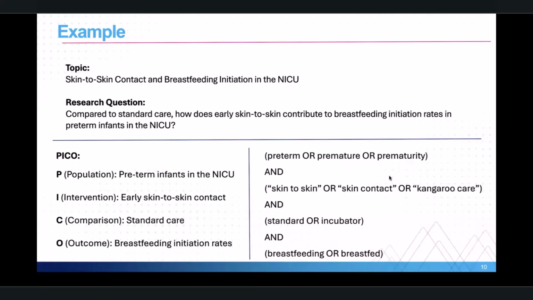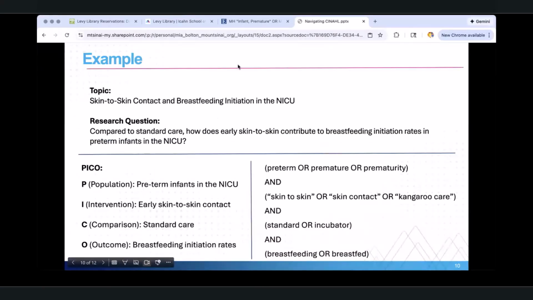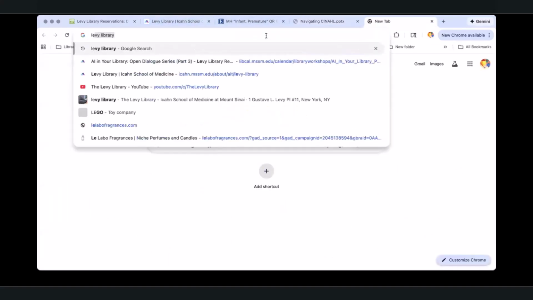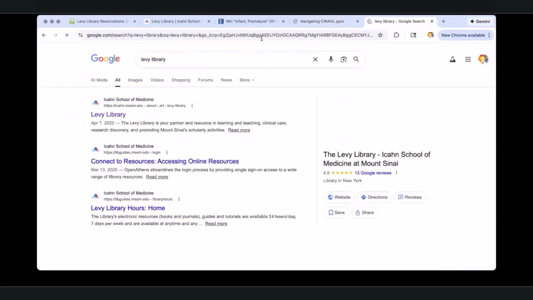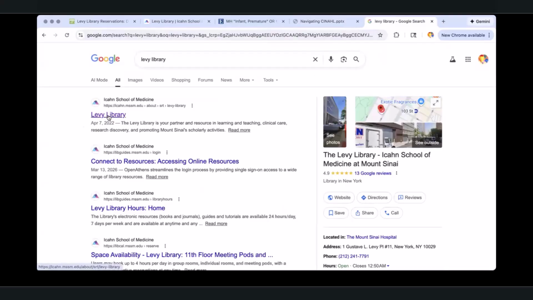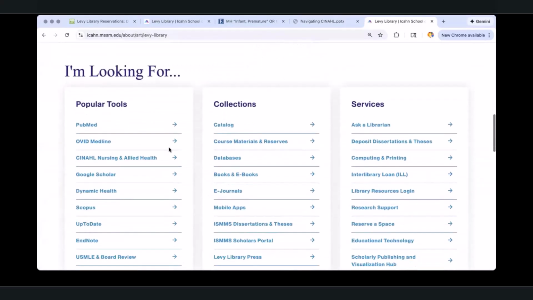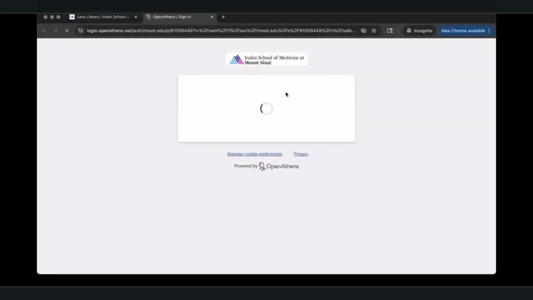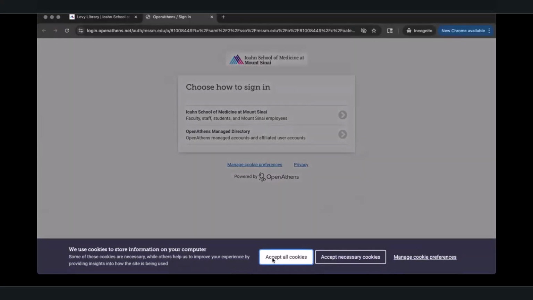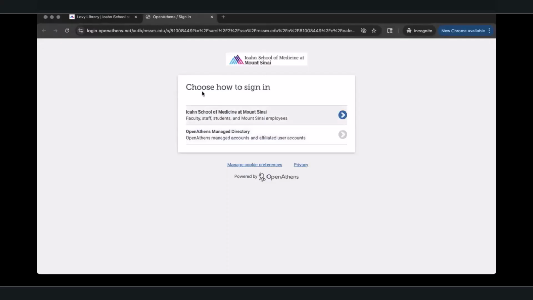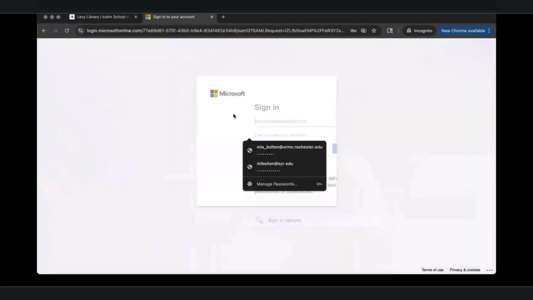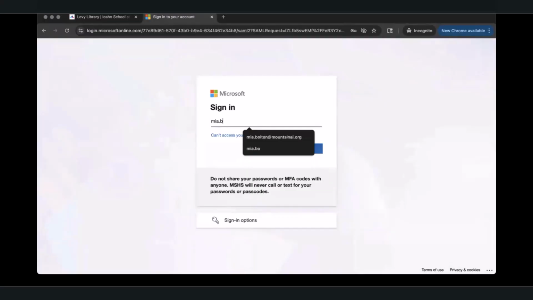So I'm going to exit out of this and I'm going to jump to Google. And I'm going to type in Levy Library, just as we talked about before. And I'm going to scroll down to what I'm looking for. So I'm clicking on CINAHL, and here is that sign-in window. So I'm going to click on this top option here, and it's going to ask me to sign in.